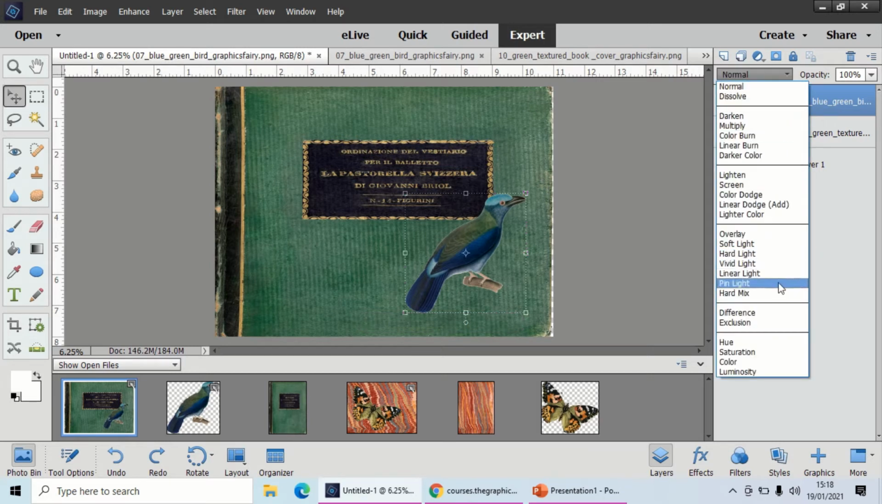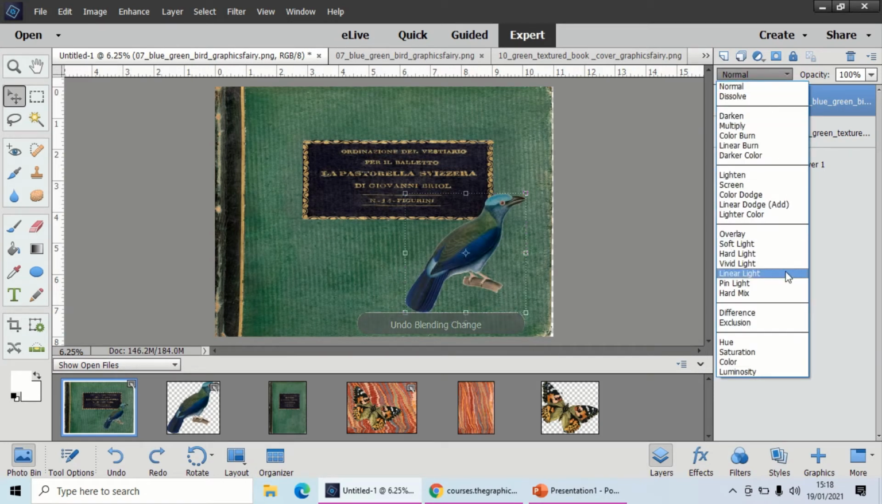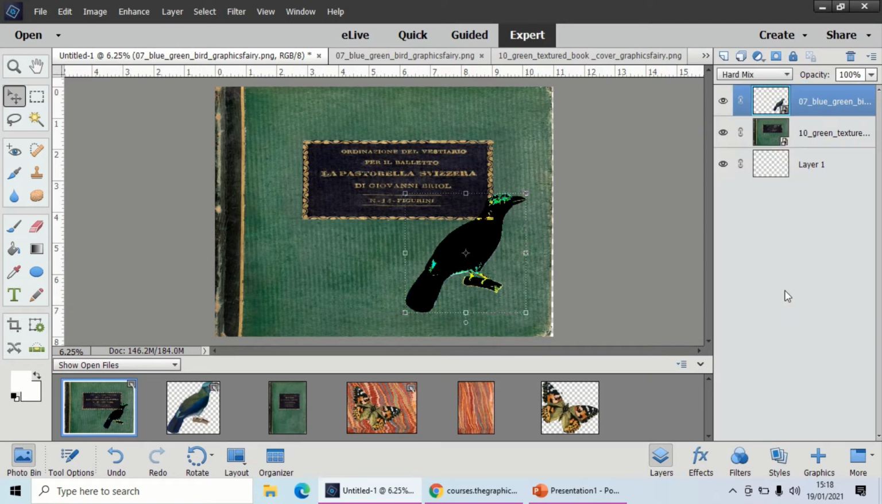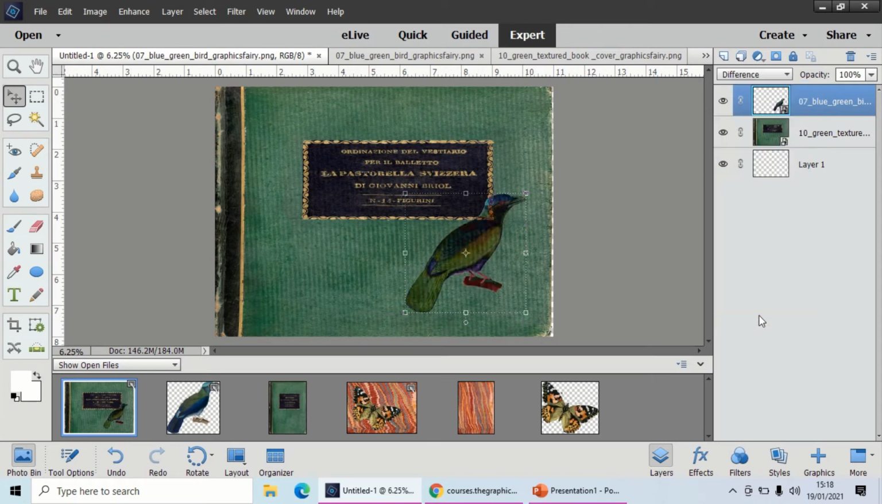Coming down again, pin light. Not done a lot for us there. Okay. Hard mix. That's interesting, very neon. Okay, and then difference. Now we're on to our converting or extracting the colours with this one. These two are converting or extracting colours.